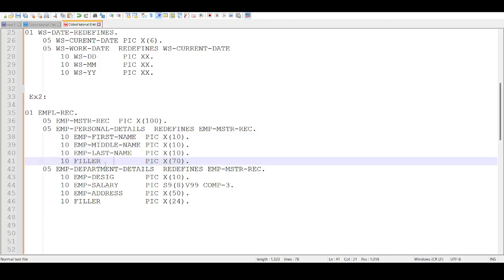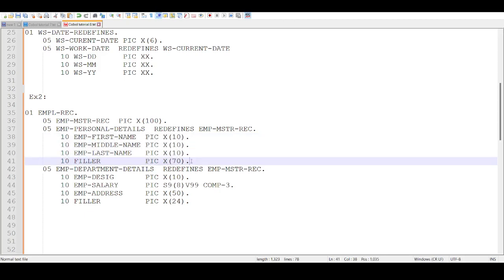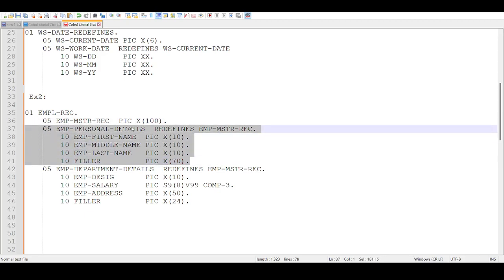Why do we use this FILLER of 70? In future they may want to include some new field, and at that time we utilize this filler. Suppose they have introduced another 10 bytes. We will write something like EMPLOYEE-ANOTHER-NAME, X(10). Then we reduce that filler to X(60), and we can utilize those 10 bytes for the new variable. This is one record layout of employee personal detail.